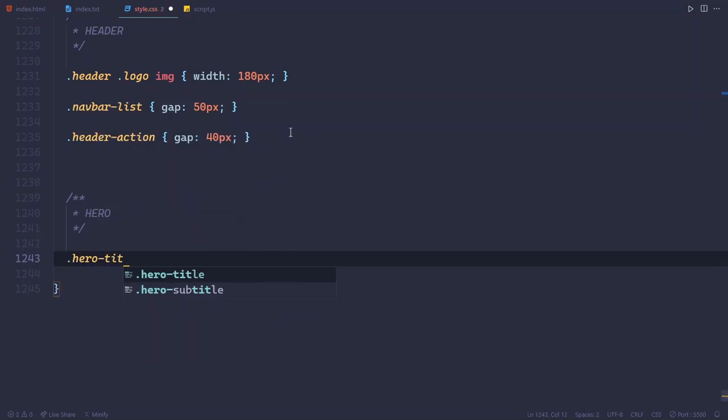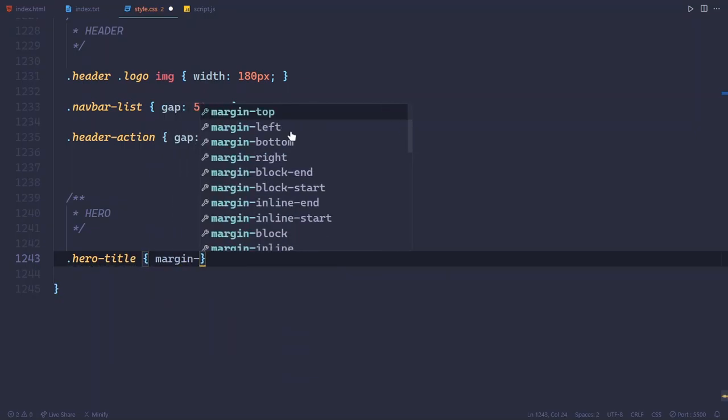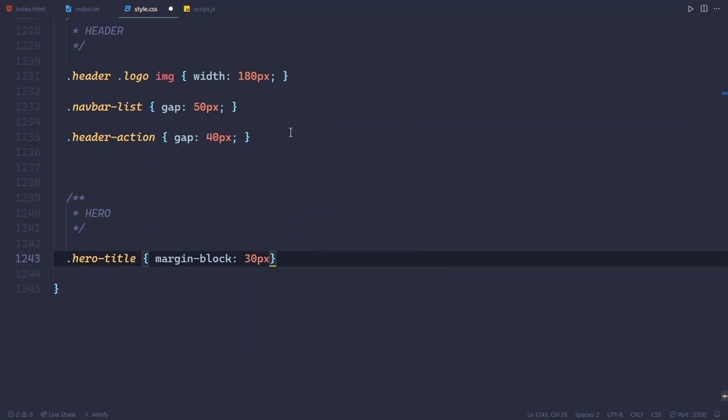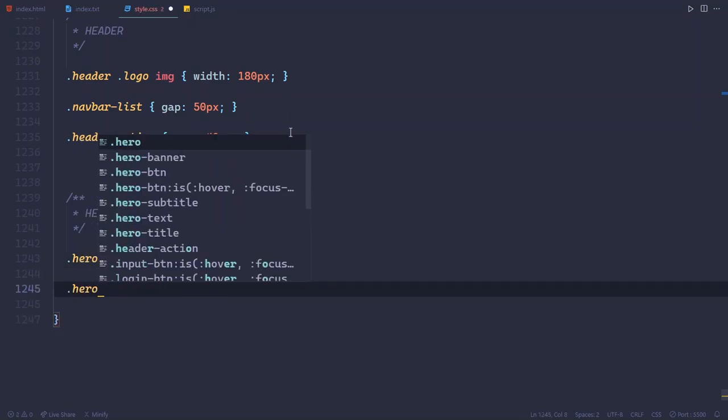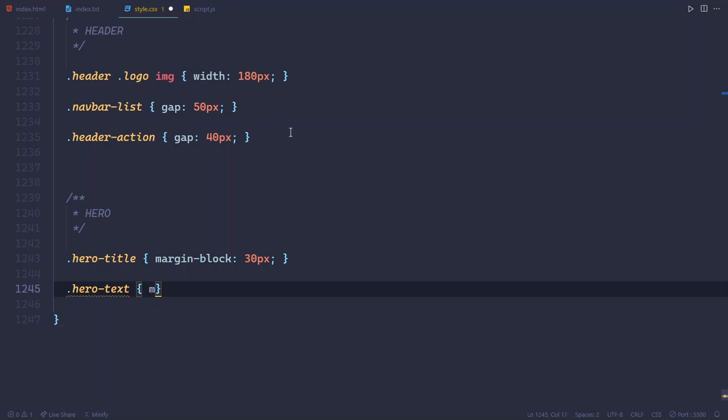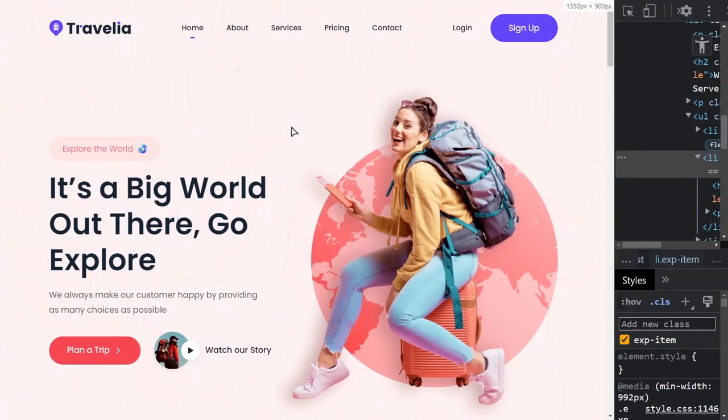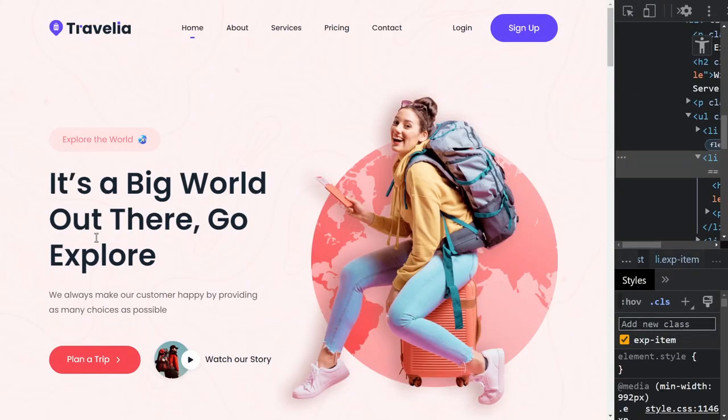Select the hero title, so margin block 30px, and after that select the hero text, and margin block end, which is margin bottom, will be 50px, like this.